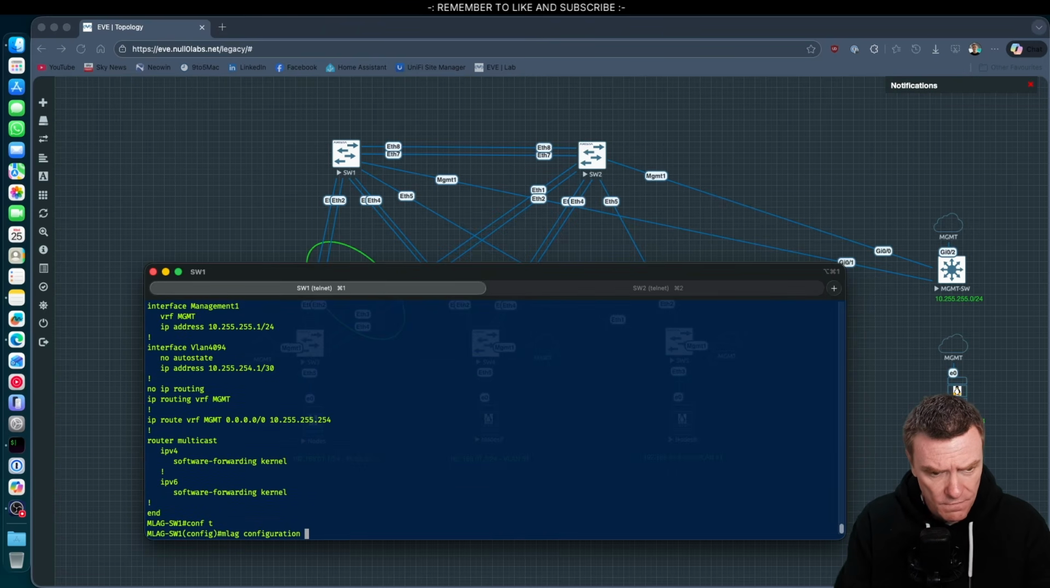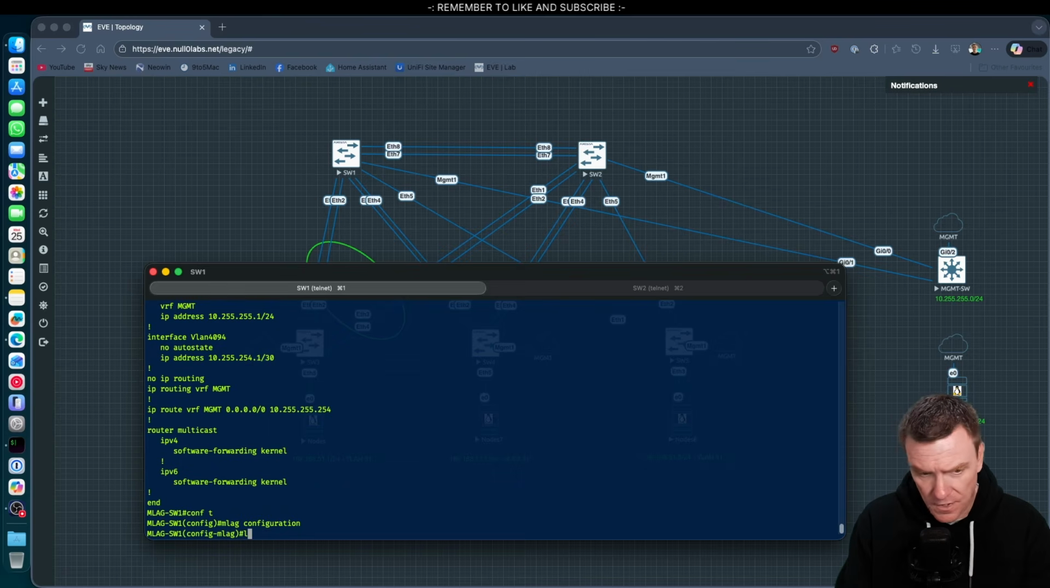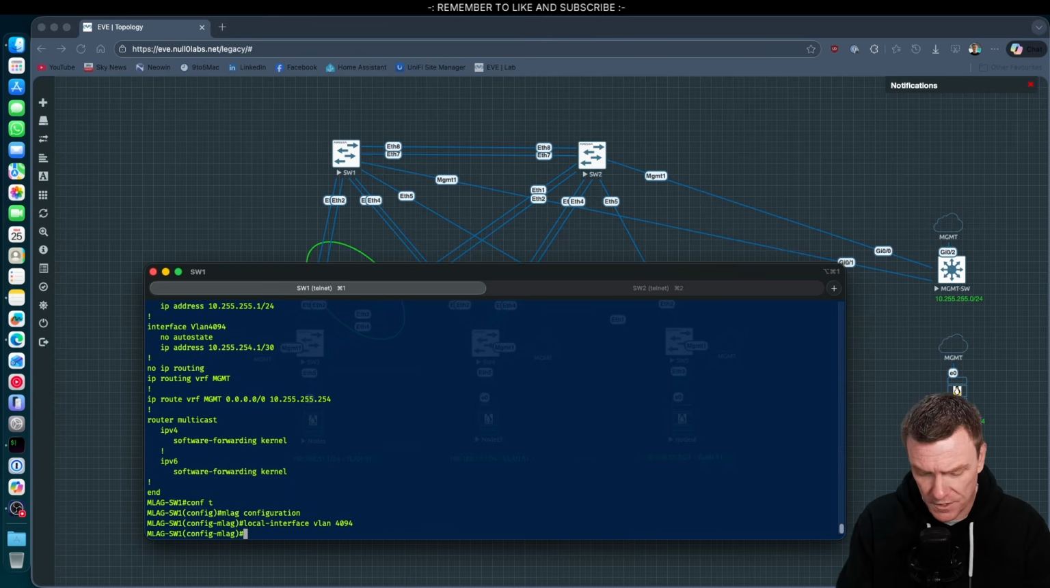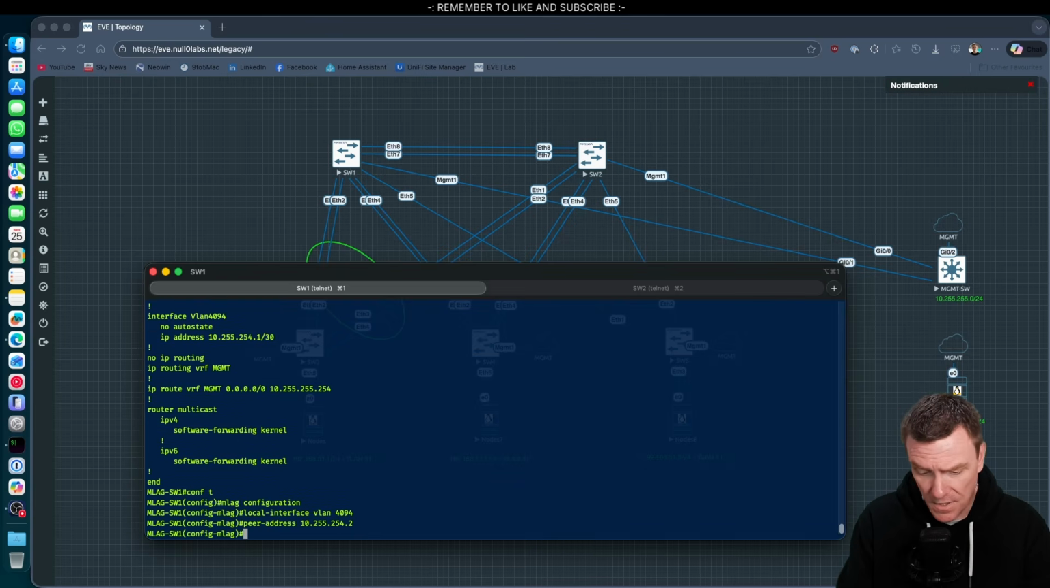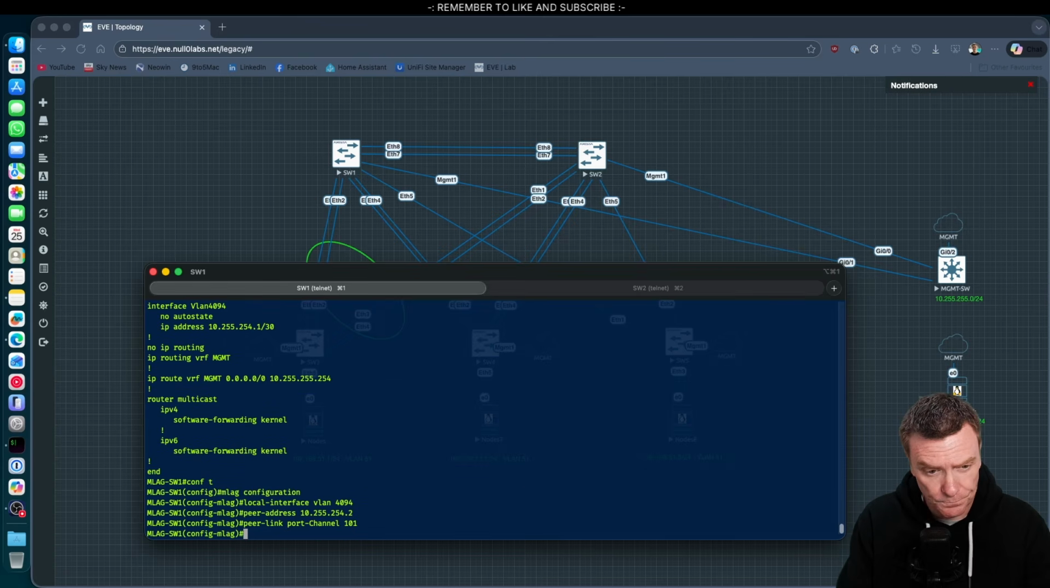So mlag config. The local interface is going to be VLAN 4094. For some reason I want to keep saying 4092. The peer address is going to be 10.255.254.2, which is obviously switch 2. The peer link port channel that we're using is 101 on the left side. The domain ID, so again, we need a domain ID. We'll just call this mlag01.